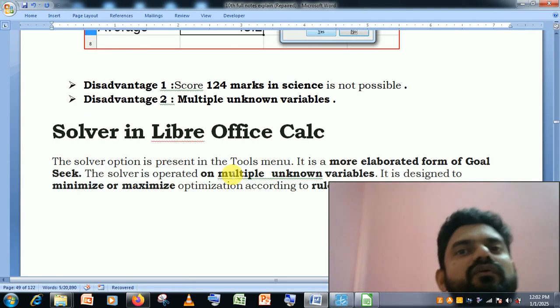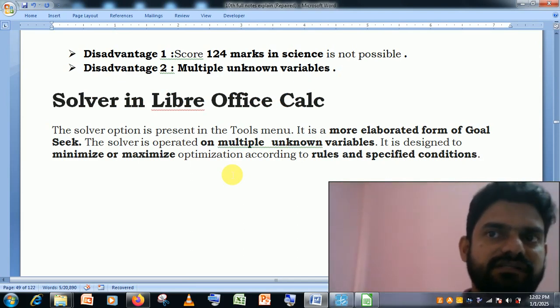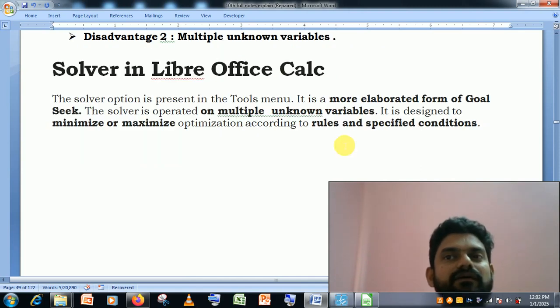Then we need to go for the solver option. That has been removed, but last year it was there, so you have to remember. Solver is an option present in the Tools menu. It is a more elaborate form of goal seek, the next level, where solver operates on multiple unknown variables. In goal seek there was one unknown variable, but in solver you get multiple unknown variables. It is also designed to minimize, maximize and optimize according to rules and specific conditions.